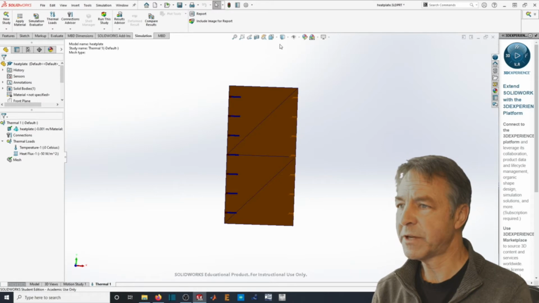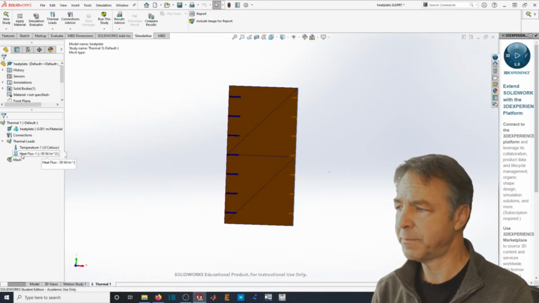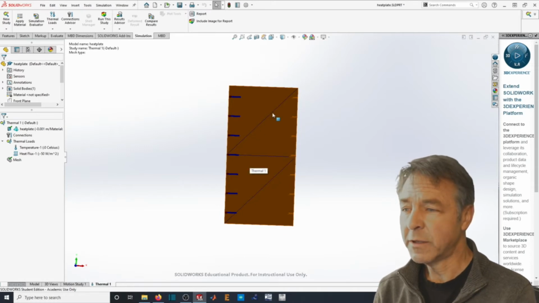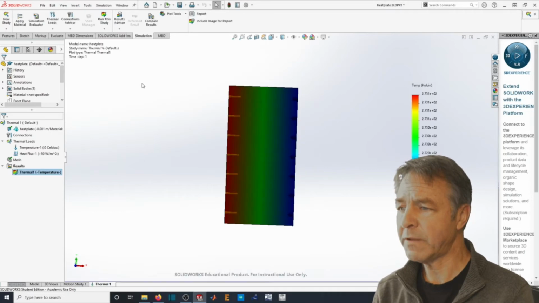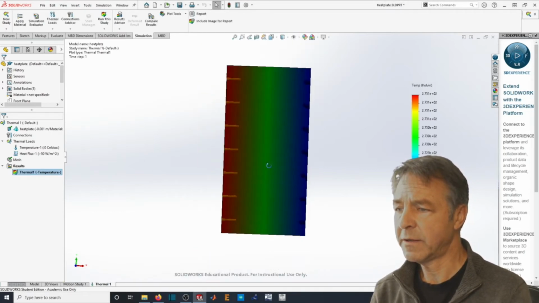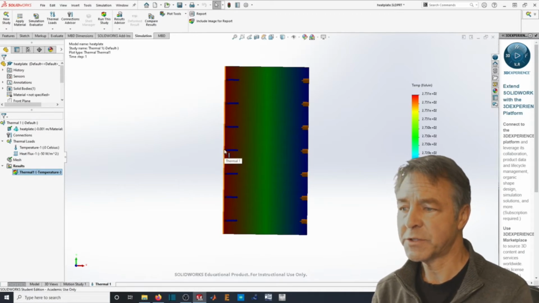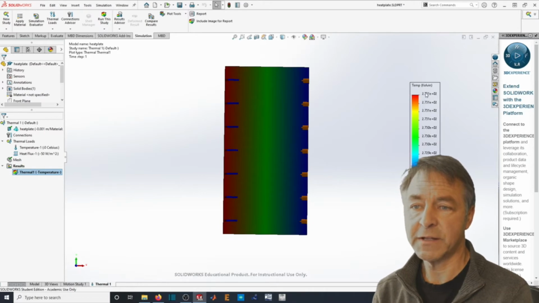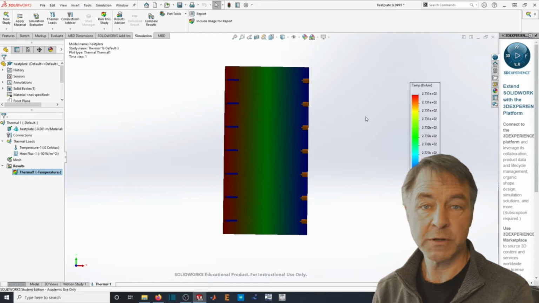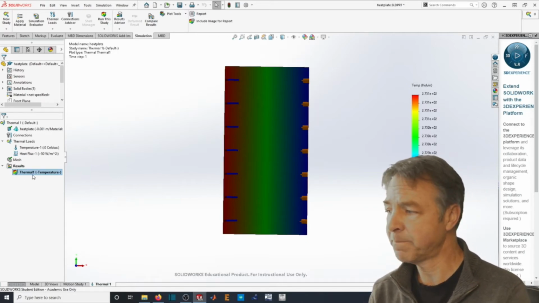Now, in terms of my ability to change them, I could make them smaller, but I can't really do any more than that. If I run the study, then you can see that I've got a temperature gradient which starts out warm, 0 degrees here, and it's getting colder on this side. If I look at my temperature in Kelvin, it's a fairly small temperature change, but it's an aluminum plate. Aluminum has a very high conductivity.